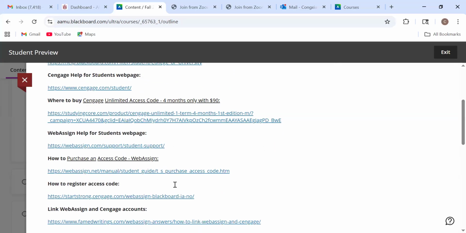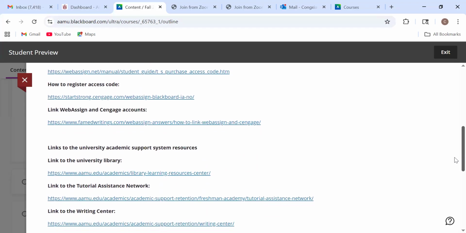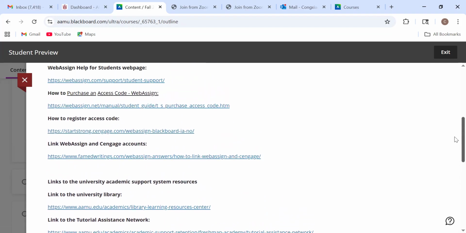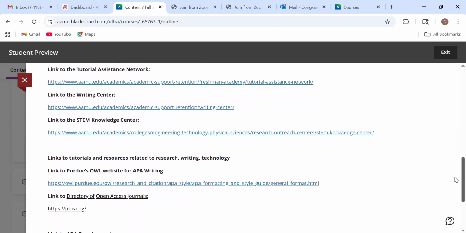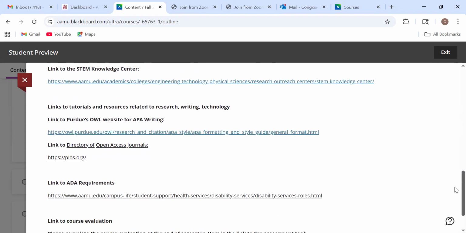And there are some other websites that should be helpful: the Writing Center, STEM Knowledge Center, University Library, Tutorial Assistance Network, and some other things. So there is a lot of information here that you can take advantage of.